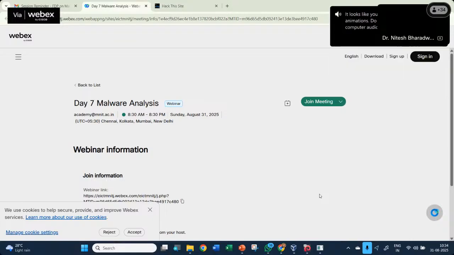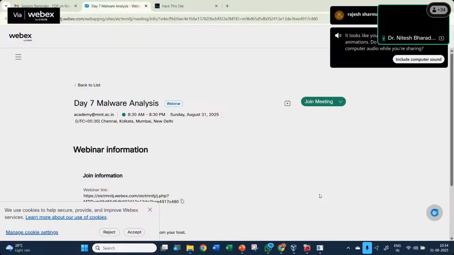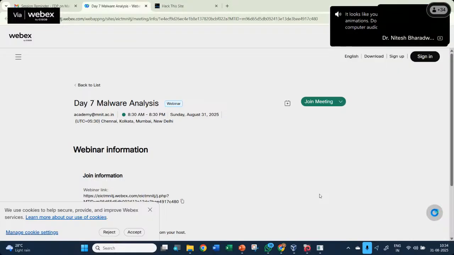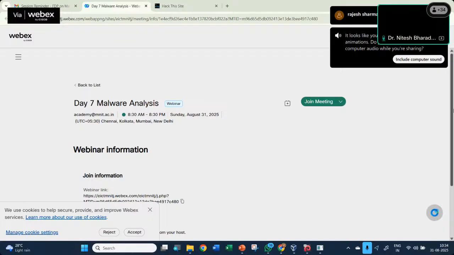So polymorphic, in the sense that at runtime it is changing. So static is different. So that encrypted one also, if I tell you, is using the already provided options. Okay.